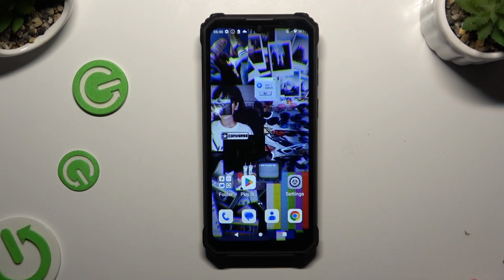In front of me is OUKITEL WP36, and today I would like to show you how you can use split screen.